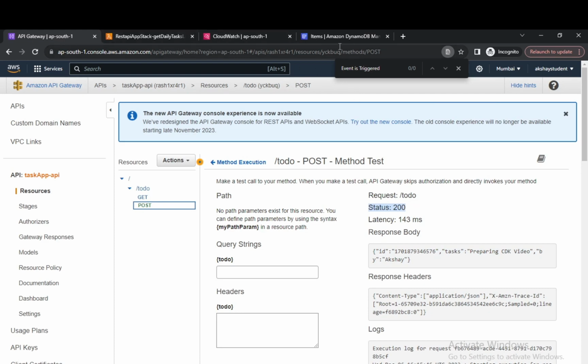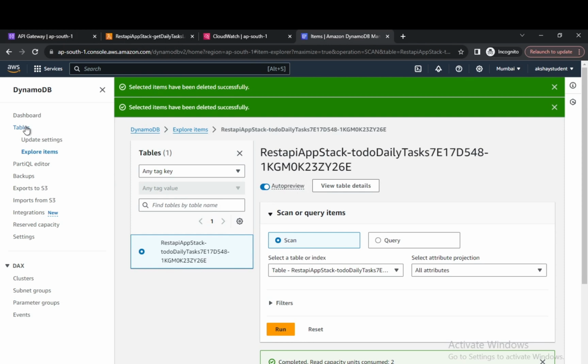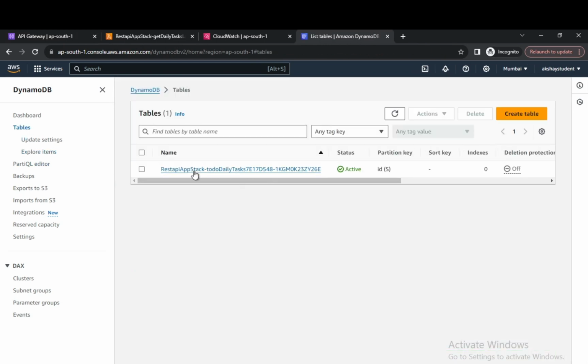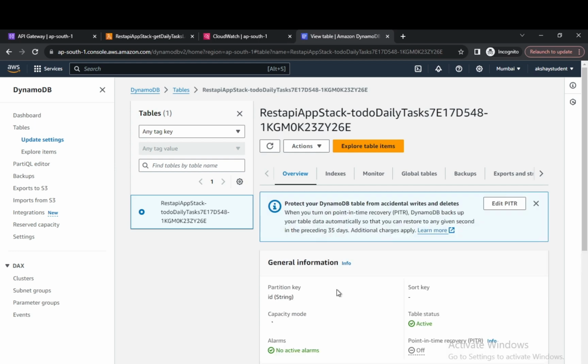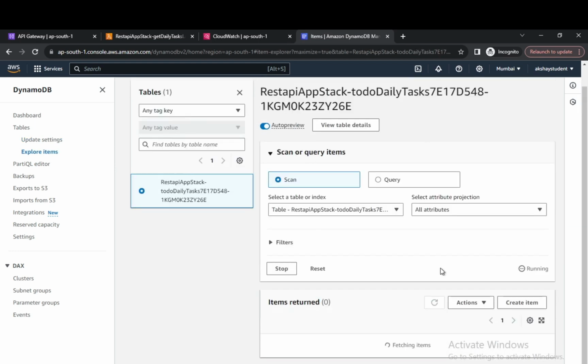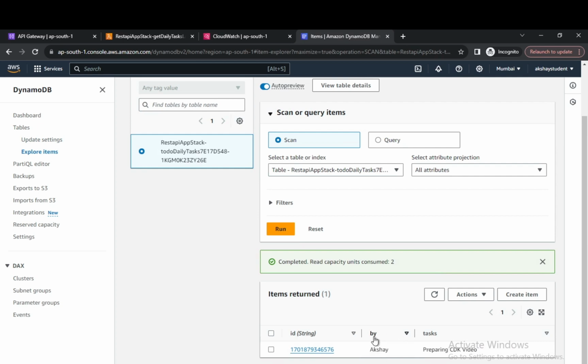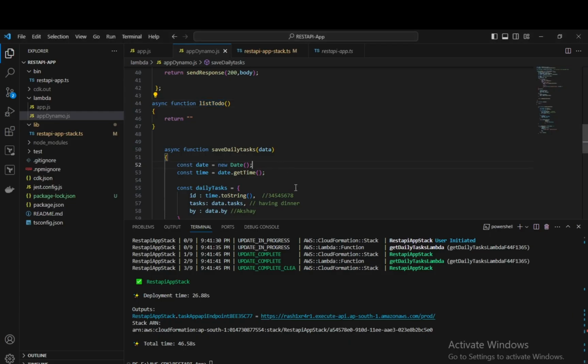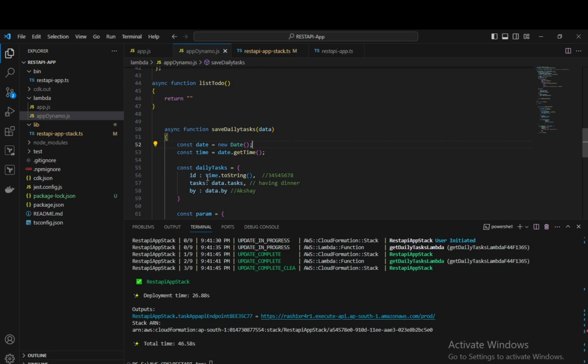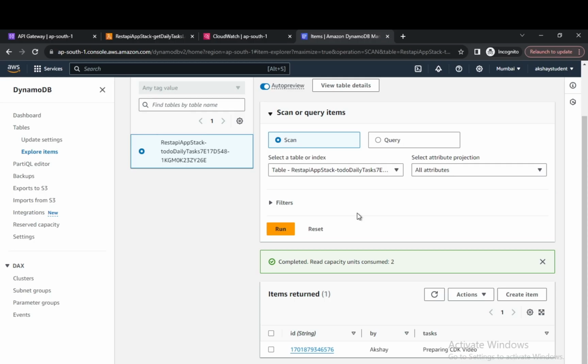Let's navigate to our DynamoDB, where we have something called tables. We have already created our REST API stack, so let's explore the items and refresh, and we can see our item here. The task is preparing CDK video by Akshay, and this is the ID which we inserted, a random ID as per the time. So we are able to save the data into our DynamoDB. Now we are going to see the rest of the operations like put, get, delete, and get a particular task. Let's move on to the next task.